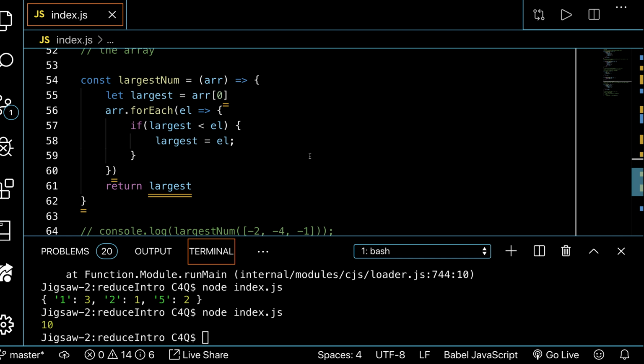Okay. Now the goal is to write your new largest num reduce. Okay? We're going to try this for the next 10 minutes. And we're going to try to write our own exact same thing we want from here. Okay? But you're going to use reduce.